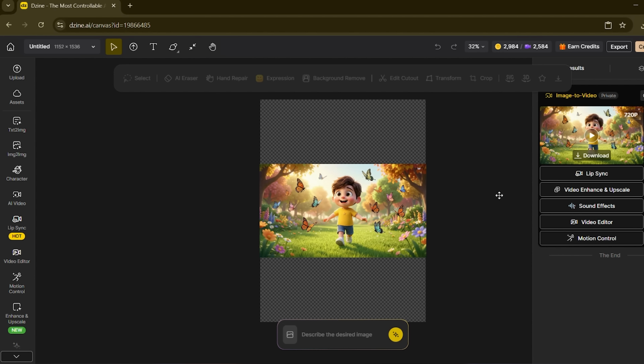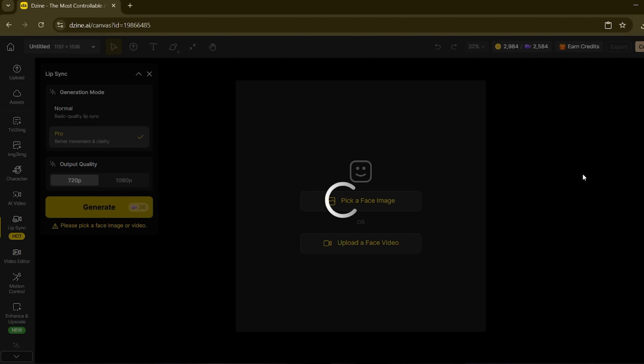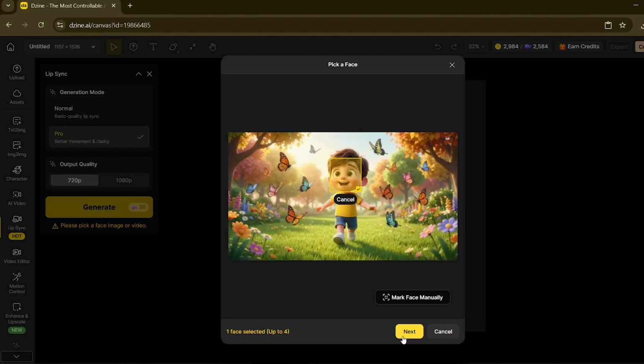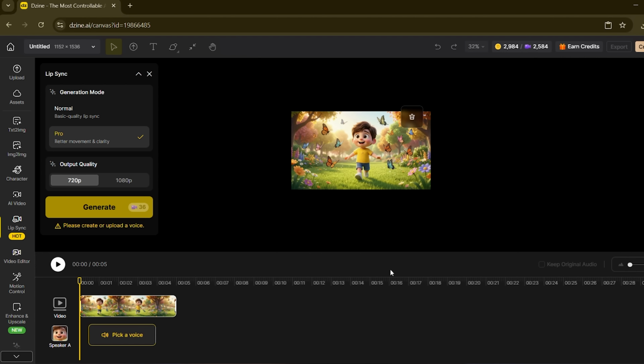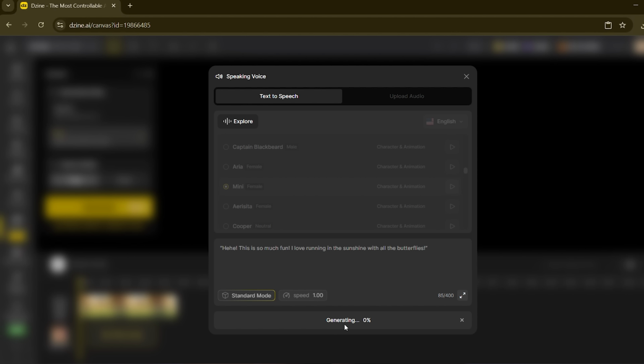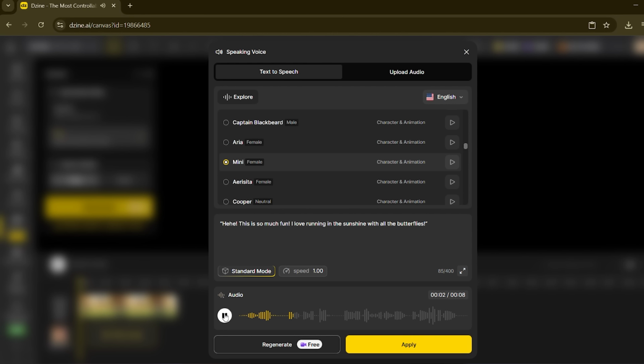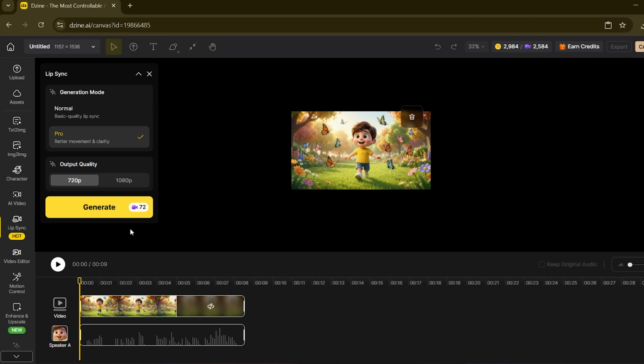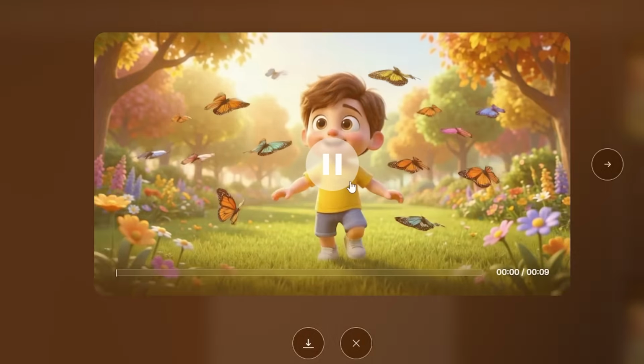Now it's time to give your character a voice. Open one of your finished clips in Dzine and click on the lip sync option. Let Dzine detect the face and click Next. Next, either upload your own voiceover or type the dialogue and generate AI voice. Choose a friendly, clear voice and click Apply. Dzine will automatically sync the mouth and expressions with your audio, so it looks like the character is actually speaking.